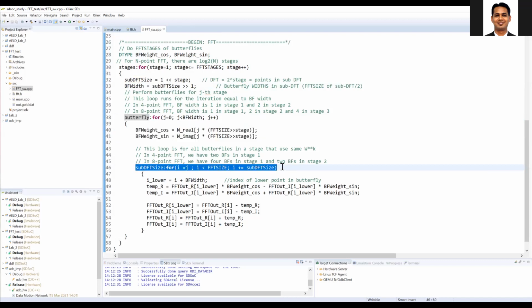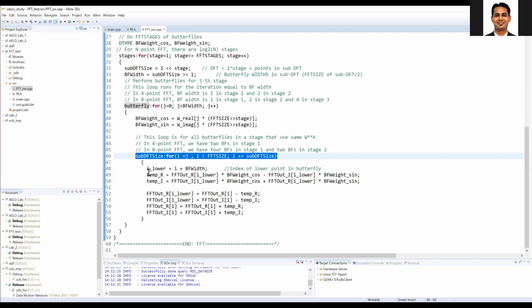So you can see that in the stage 1 the number of butterflies is n by 2, the FFT size by 2, so 1024 by 2, you will run it for this many times. Then in the second stage, this will be FFT size by 4, so you will run for this many number of times. And then at the end, you are doing the complex multiplication. So what you do, we'll go back to the slide.